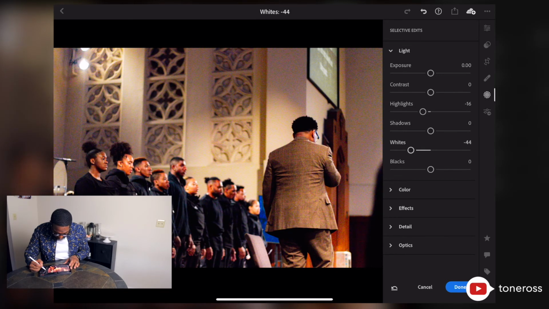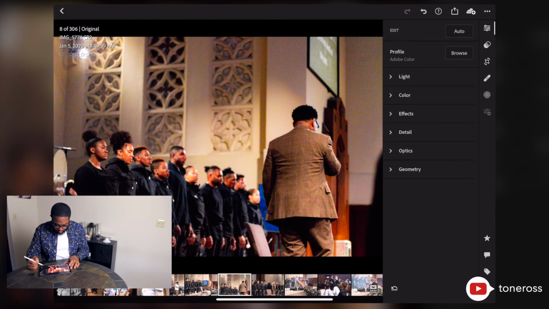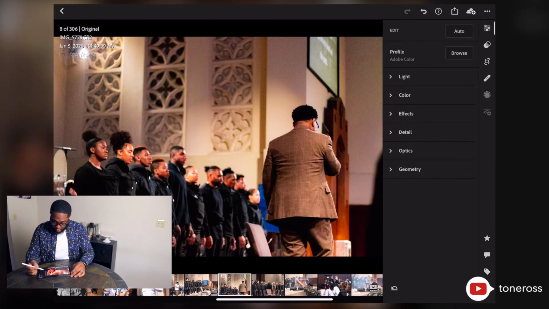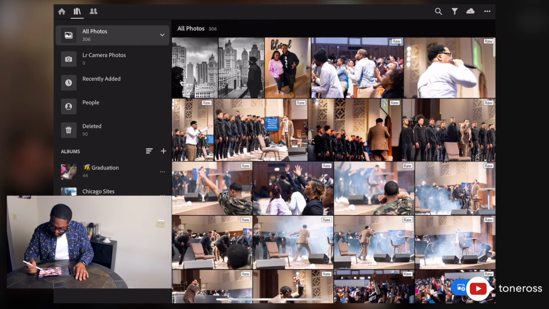Lights. That looks a little bit better to me. Cool. So that's how I edited the first one. Didn't need too much. Now it looks really good. Now let's go back and see another photo that we might want to choose real quick.